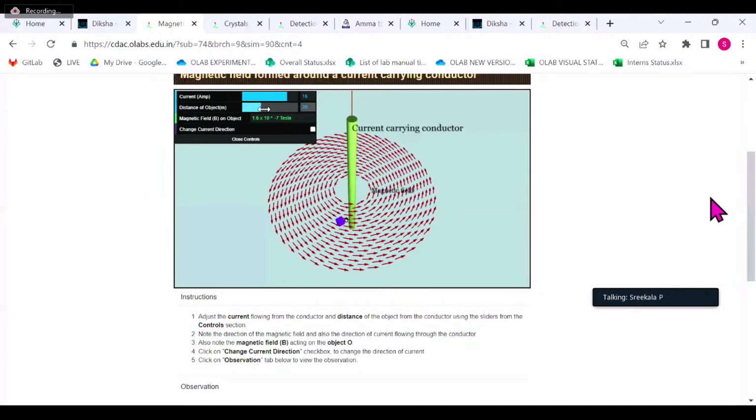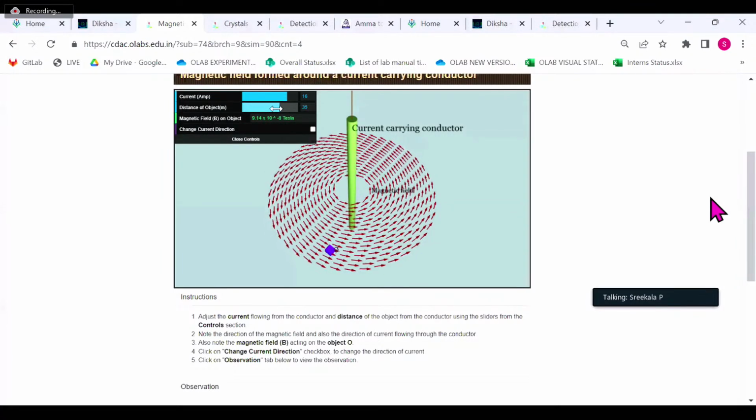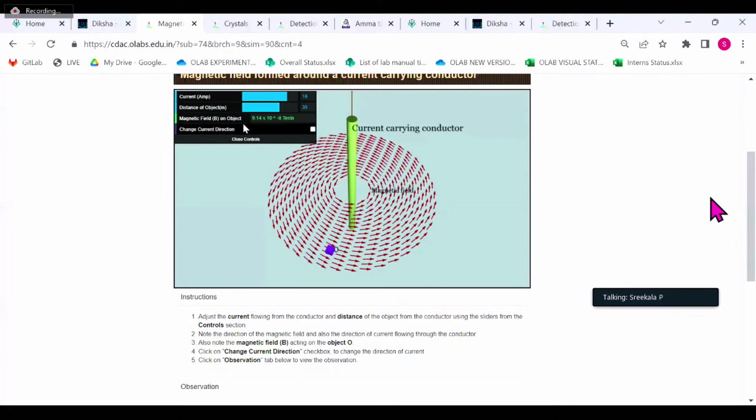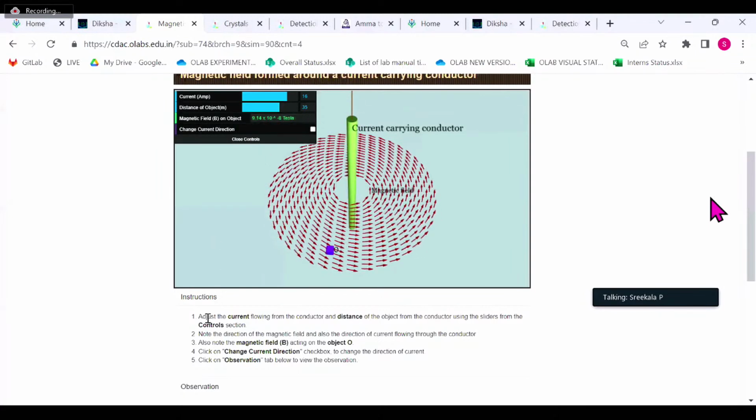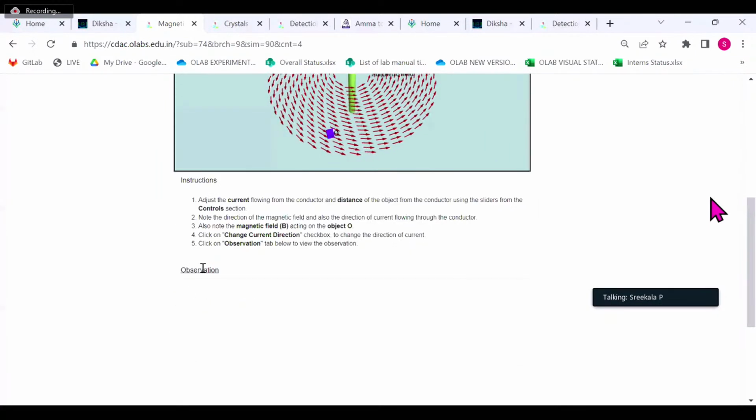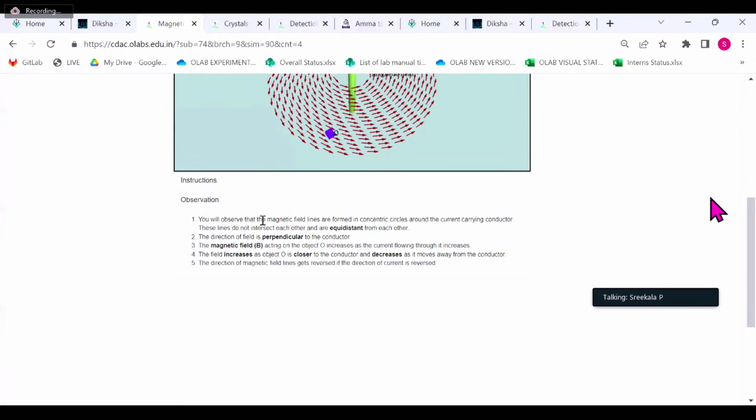And when we increase the distance, it will also show the magnetic field value in Tesla. Followed by the observation, we can get observations like: you will observe the magnetic field lines, then the direction of the field around a perpendicular conductor, the magnetic field acting on the object, then the field increases, and so on.